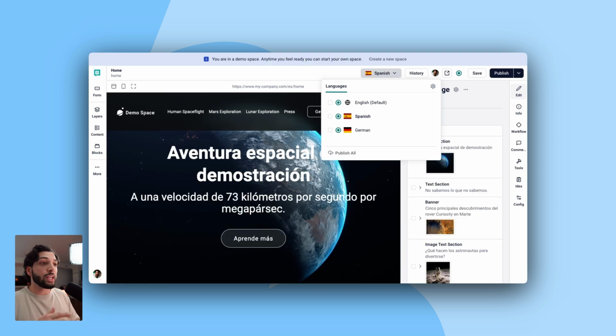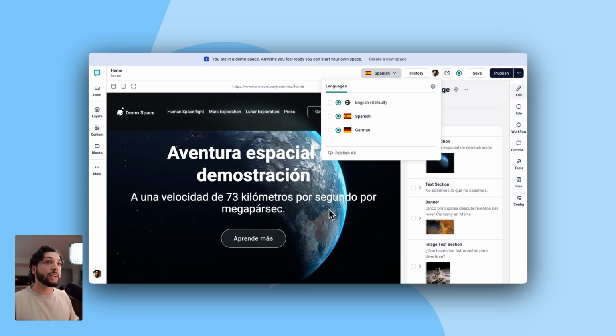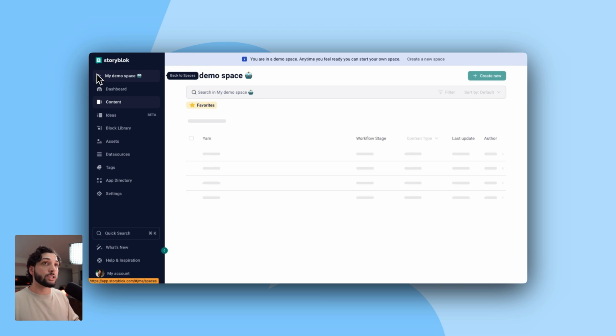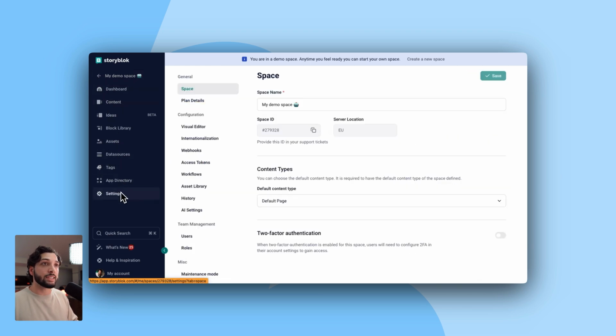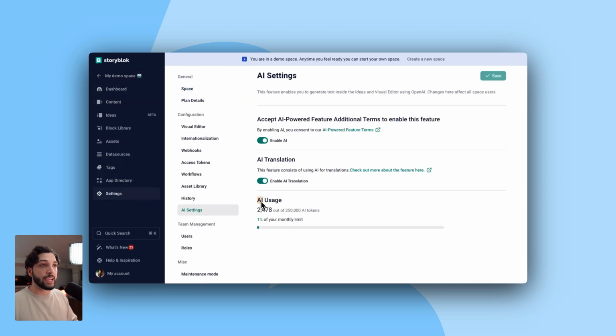Lastly, I wanted to mention that translating your content requires AI tokens. If you head back to your space and into settings, and under AI settings, you can see AI usage here. You can think of this as the number of AI uses that are available, and each space is granted a set amount of AI tokens per month.